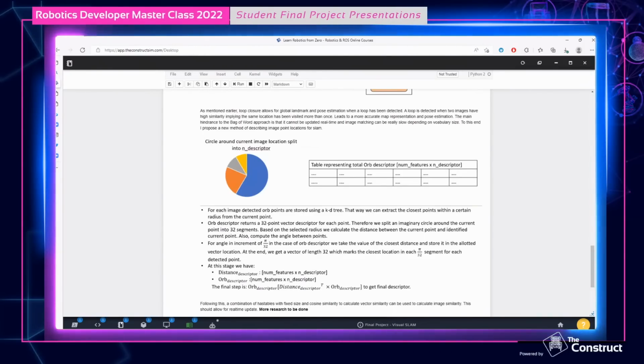And then using the cross product, which I sort of tried to explain here, using the cross product of this distance descriptor, which I'll call it, and the ORB descriptor, you can get an overall point descriptor that you can then use to do your loop closure, sort of in the 3D sense, like it's been done with lasers and IMUs and stuff.